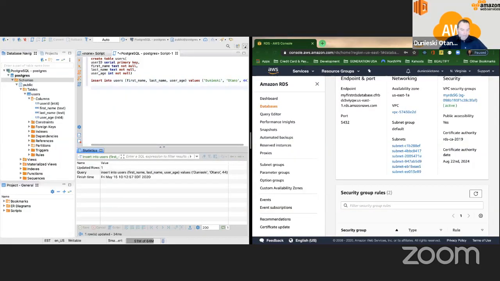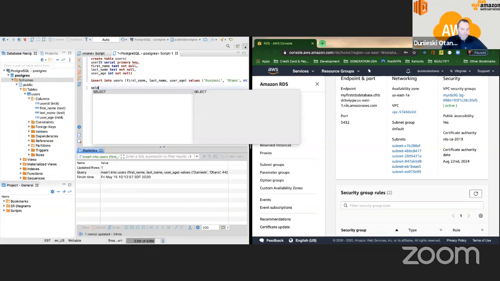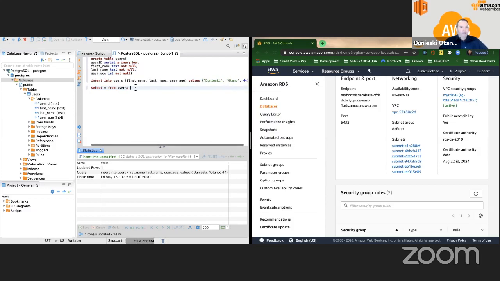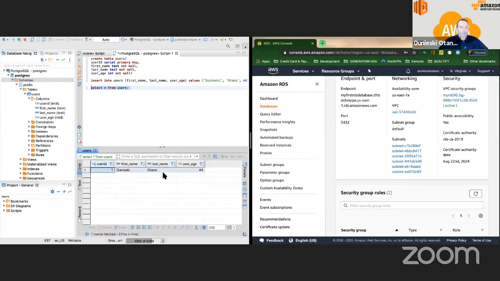And then I can say, select everything from users. So give me everything from users. And now if I run this guy, I have all the information here. This is my first table that I have created here. Okay.